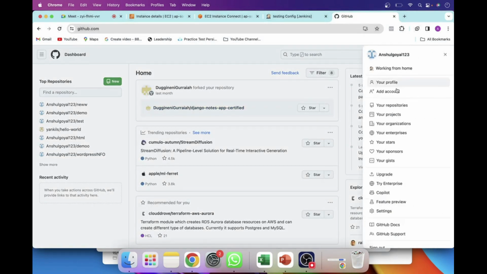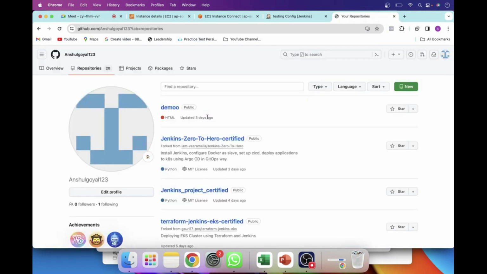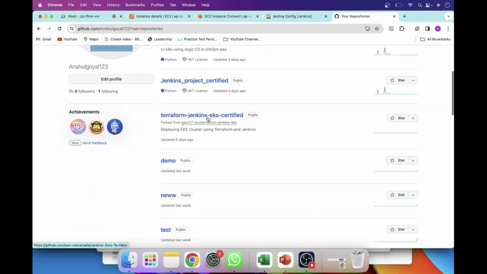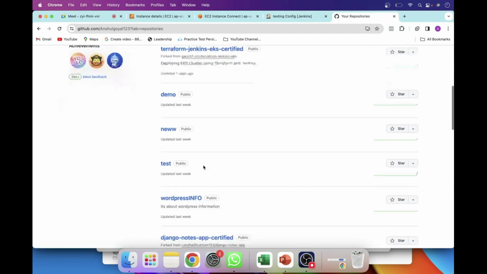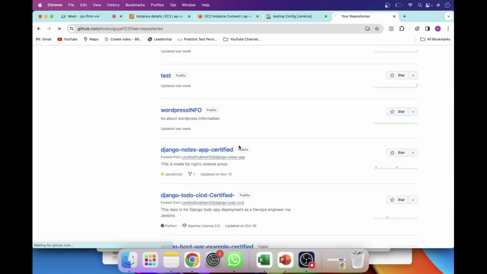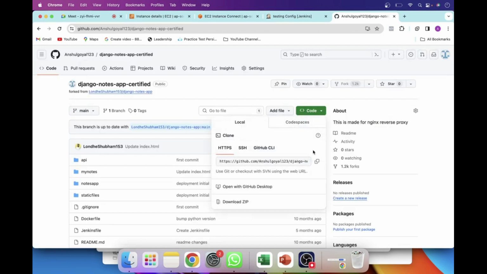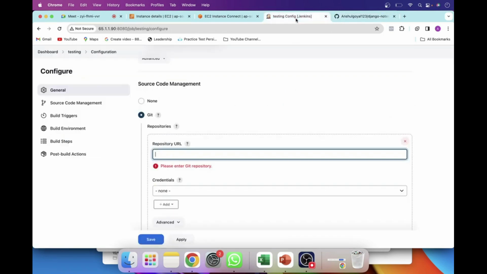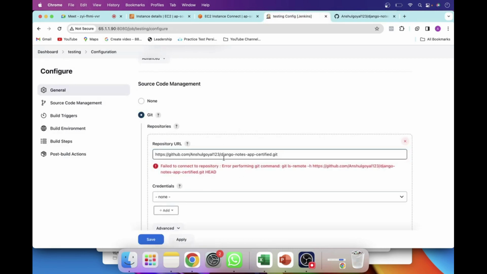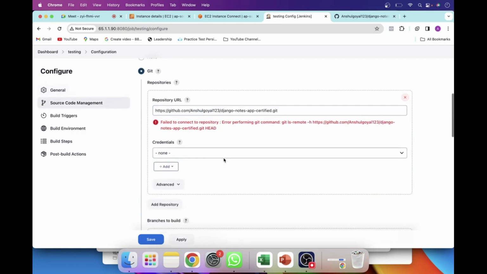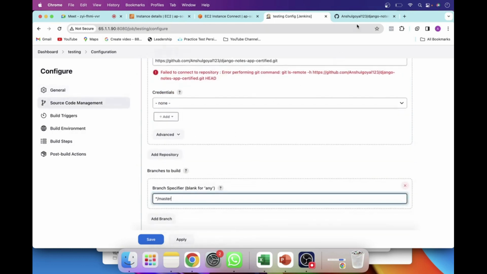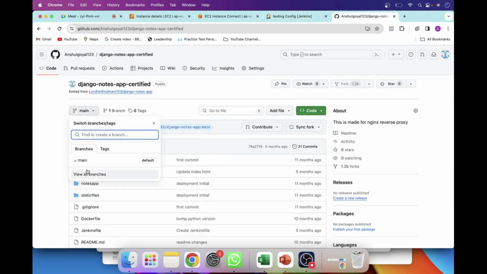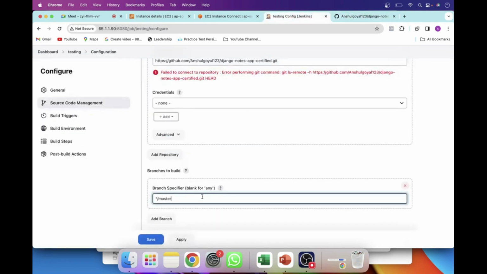So this is my repository, and let me take which one. Okay, Django, this one. Code, copy from here, and then you will paste the GitHub URL from where you are pulling the code. Developers are pushing their code into this branch. Okay, and now it will ask from which branch. If you see here, I have a main branch. So I want to pull the code from the main branch. I don't have any master here, nothing else.